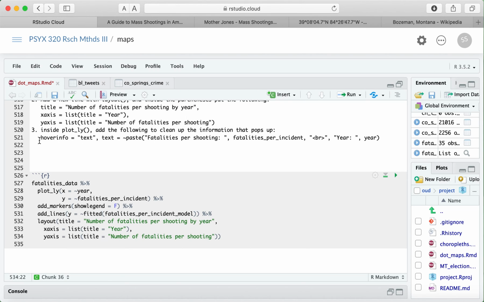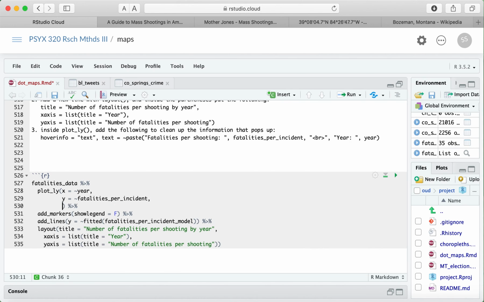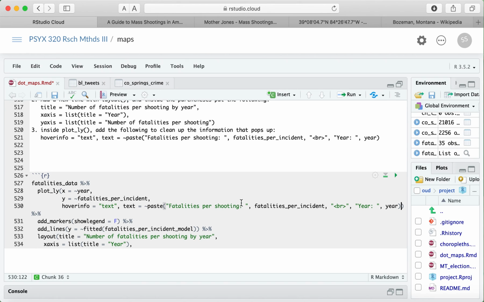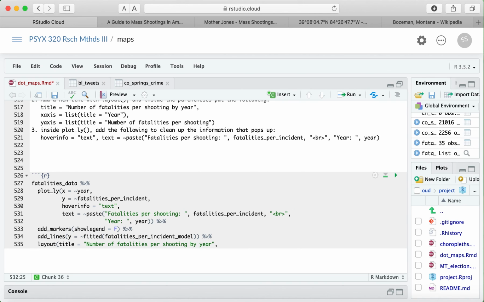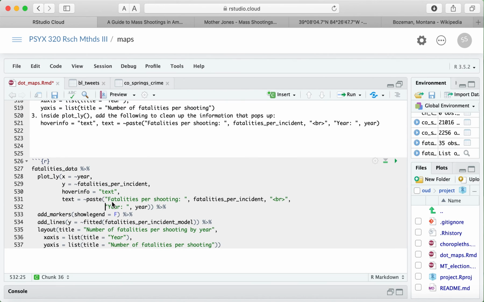Then we can have this pop-up come up, and I'm going to do something a little bit more tricky here with this hover info, and we have to put that inside of Plotly. Let's create a new line and indent this a little bit. What this will do is paste into the pop-up, so it'll say fatalities per shooting and then have this variable appear, and then this br breaks, so it'll be a return. Well, let's just let you take a look at it.